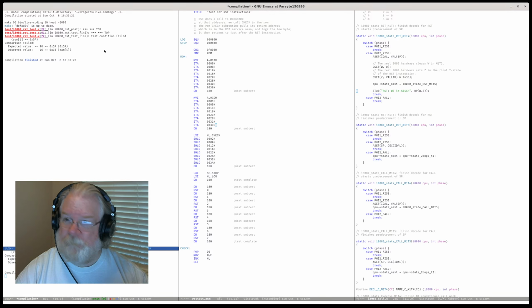In our comparison, we got a 5A, and we got a 1.0. So this is comparing RAM at 0. So now the 8080 RST test.